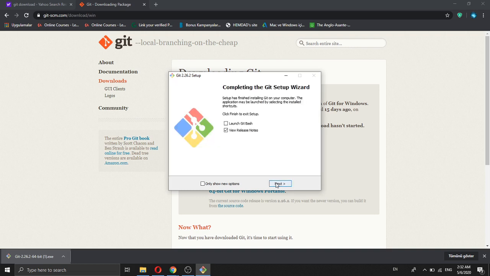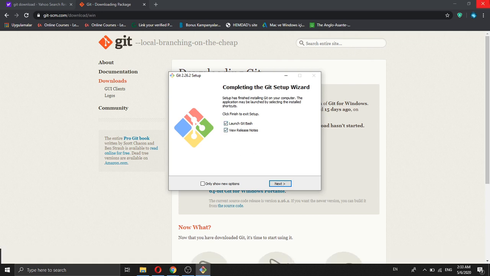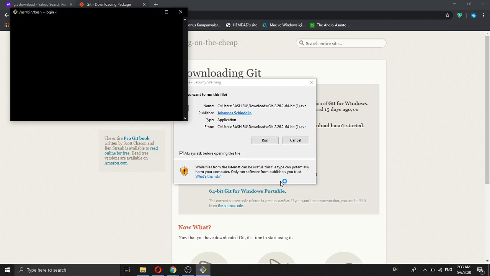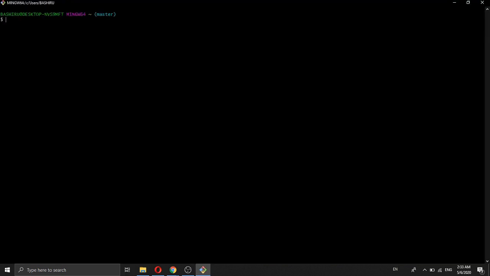Okay, so as it finishes like this, you can try to test to see whether it is actually working. So you can launch Git Bash, and that is the command line we'll be using in our tutorials. So let us launch the Git Bash. Okay, so you can see it is finally installed. So you can see the command line here, as you can all see.